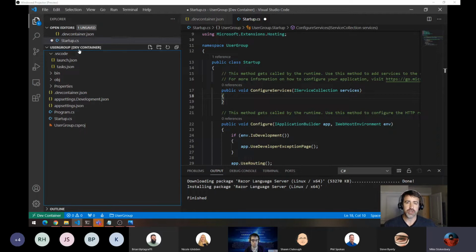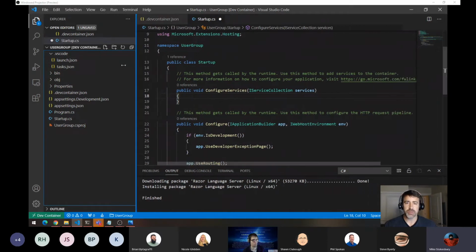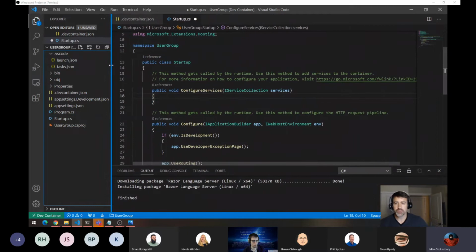I'm actually editing this all. Yes, the files live on my local machine, but I'm doing all of my editing itself. All my capabilities are coming from my dev container. So you get some good visual prompts that you're actually working inside of a dev container.